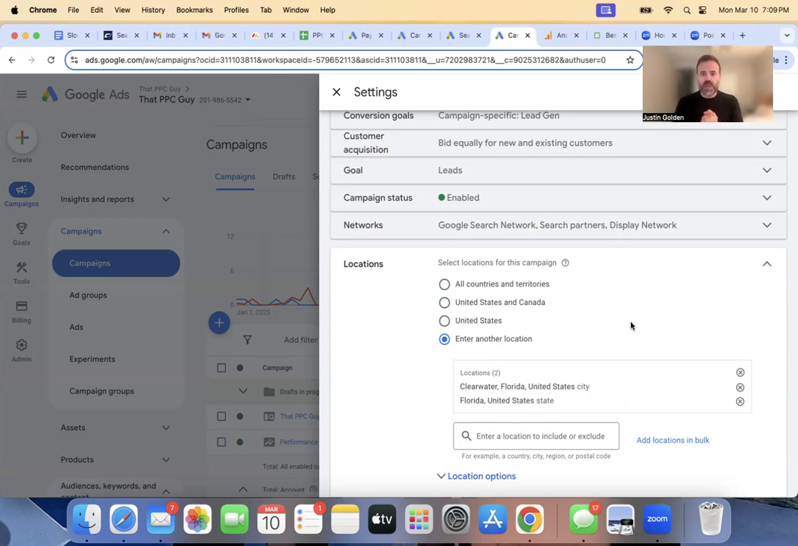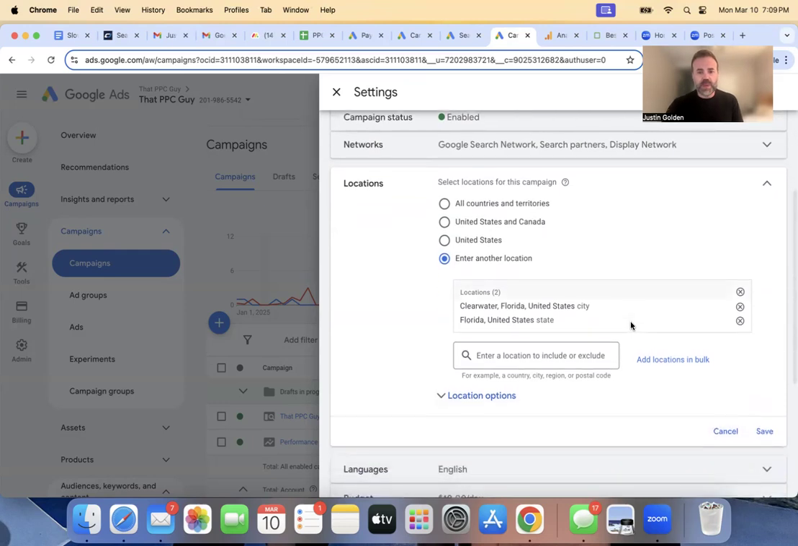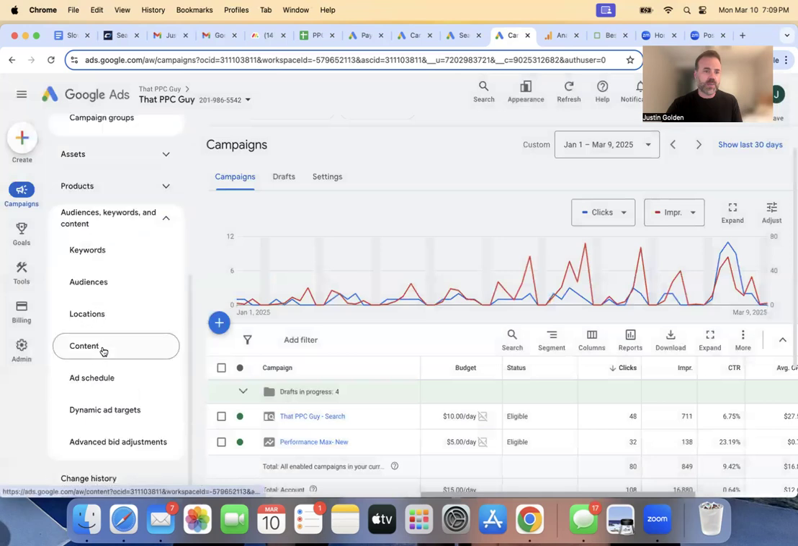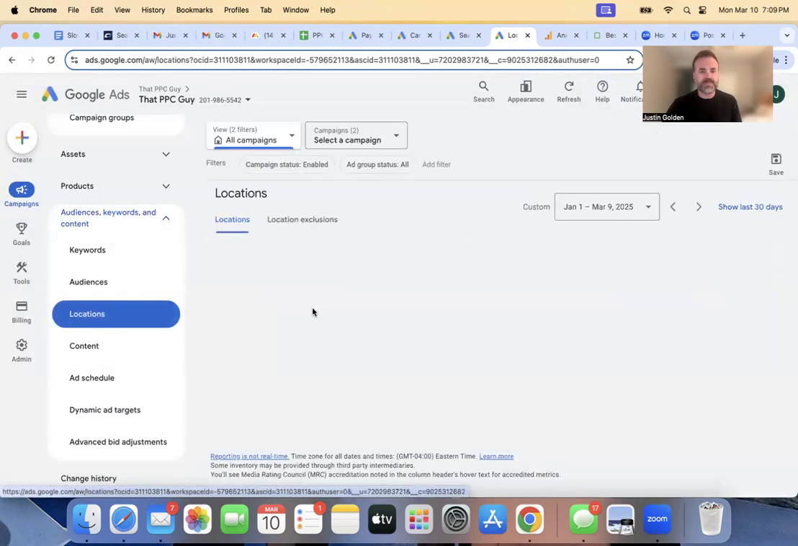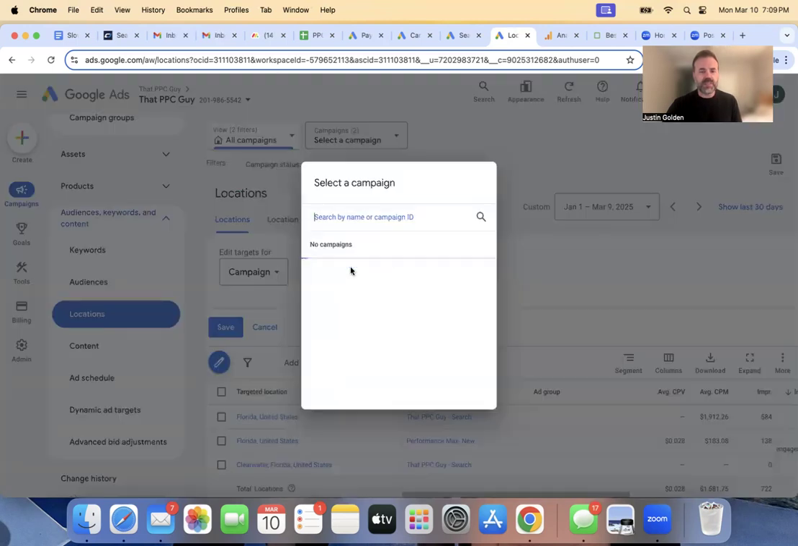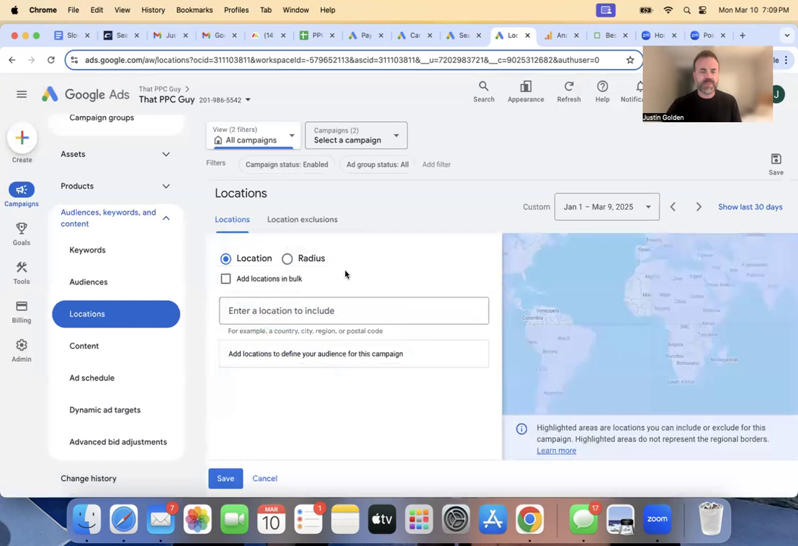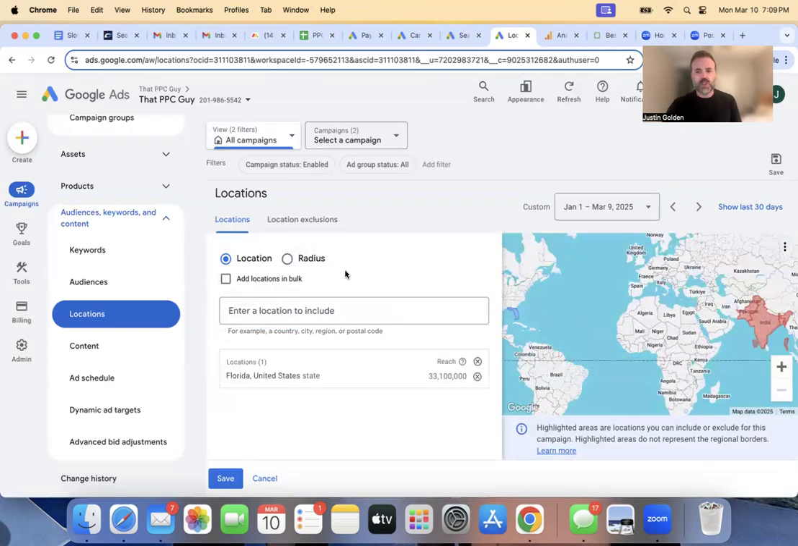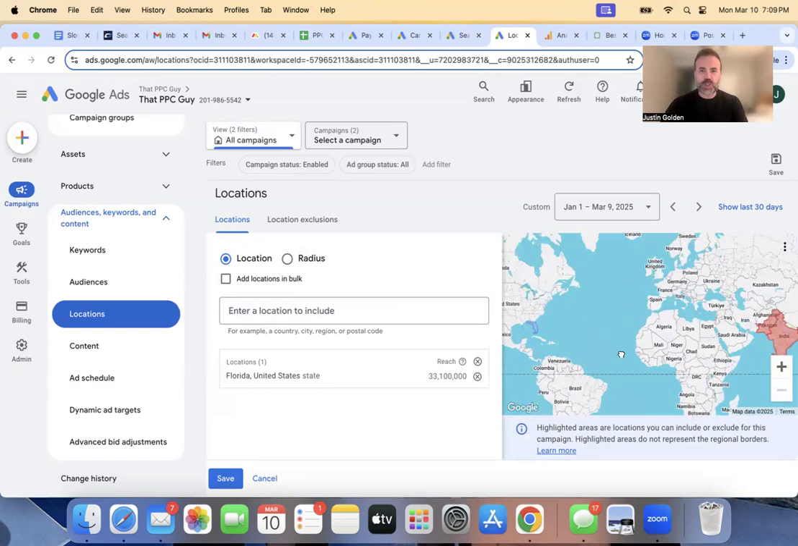So please use radius targeting. And we can talk about how to do that. I'm going to save this real quick. We're actually going to X out of here, and I'm going to go down to my location settings here on the left-hand side. And we are going to hit the edit button and select the campaign so I can show this. I'm a visual learner, so I have to show people visually.